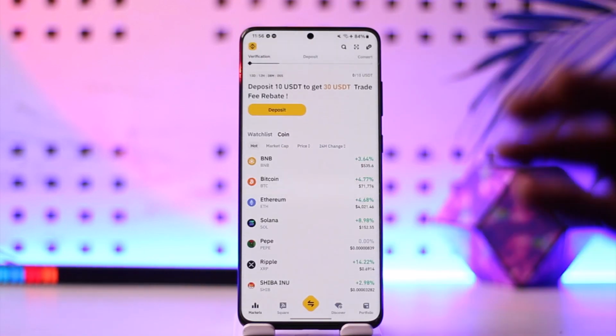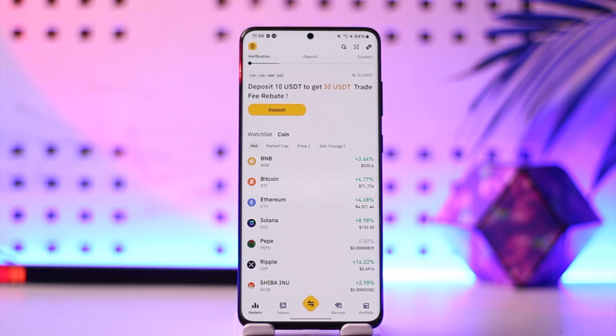Trading simply means buying a cryptocurrency. When you think that you've got a certain amount of profit because the value of the coin has increased, then you can choose to sell that particular cryptocurrency.